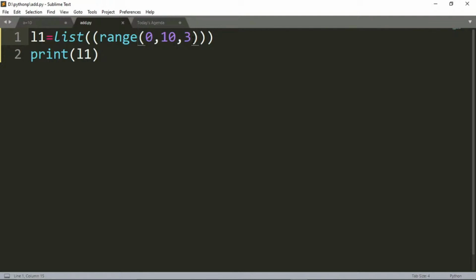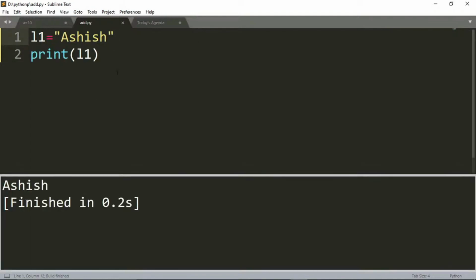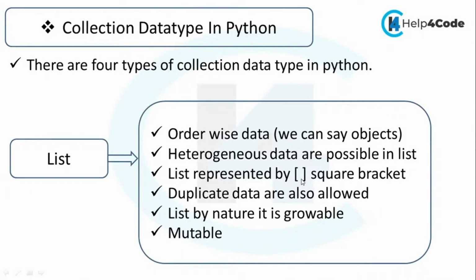Similarly, let's see how we can work with a string in a list. I have L1, and we are passing a string, Ashish. If I print this L1, of course Ashish will be printed, but in the form of a string. We want to convert this string into a list, so that it is represented in square brackets. Whenever square brackets are there, you can see that this is a list. It is very easy to identify.